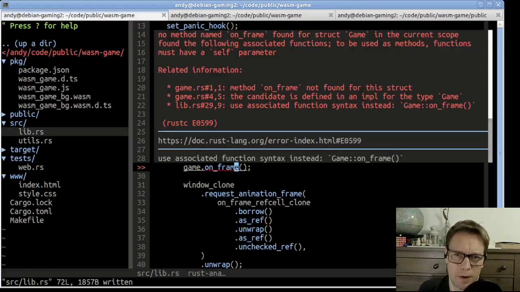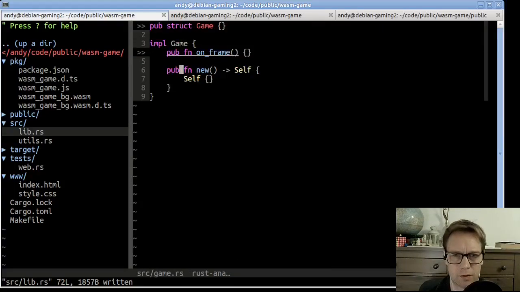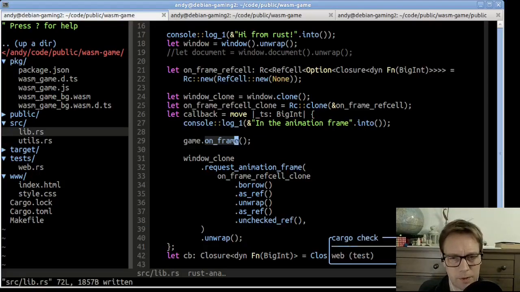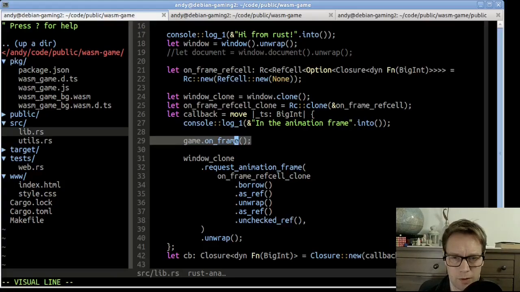So the problem is, well, first of all, onFrame should be a method. So that looks like it's going to work. But the problem is there are going to be other callbacks that also call into game. The most obvious thing is when the user presses a key or some other event needs responding to, we're also going to need to call methods on game as well.